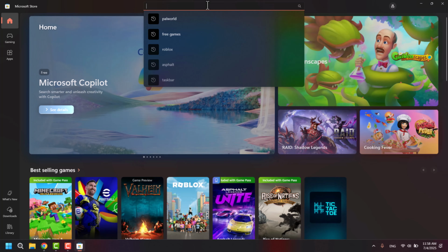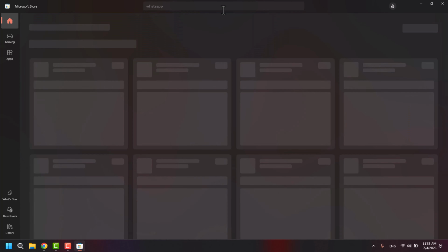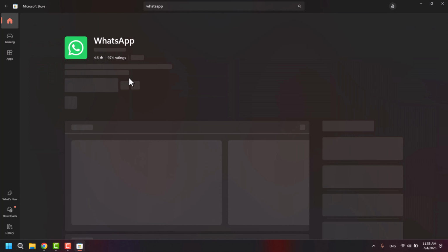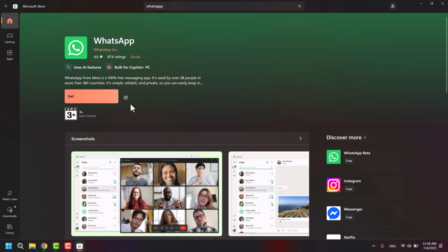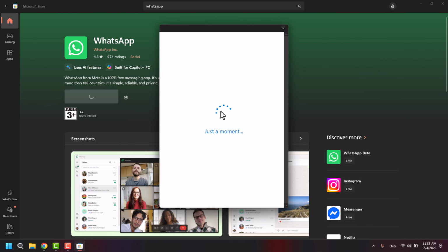Once you have opened it up, you can simply head over to the search bar and type in WhatsApp, and WhatsApp will be officially available on your Microsoft Store. Now you can either get the beta or you can get WhatsApp. Simply click on the particular application, either beta or app, and then simply click on get. Once you click on get, it will start the installation process and you should be able to get it.